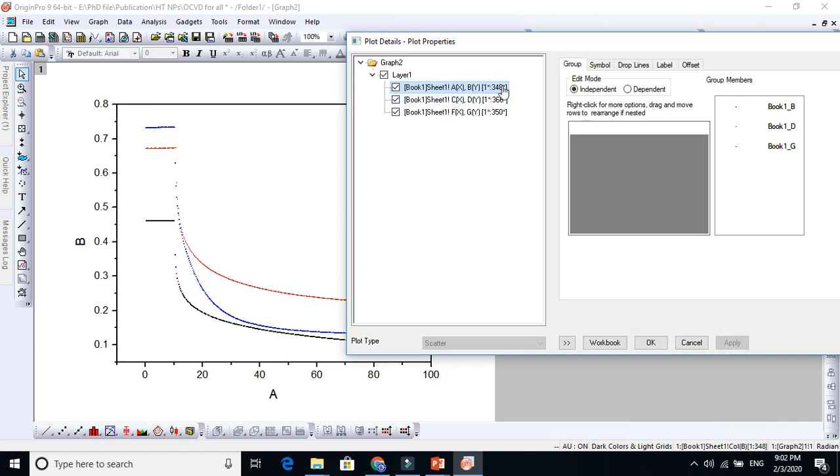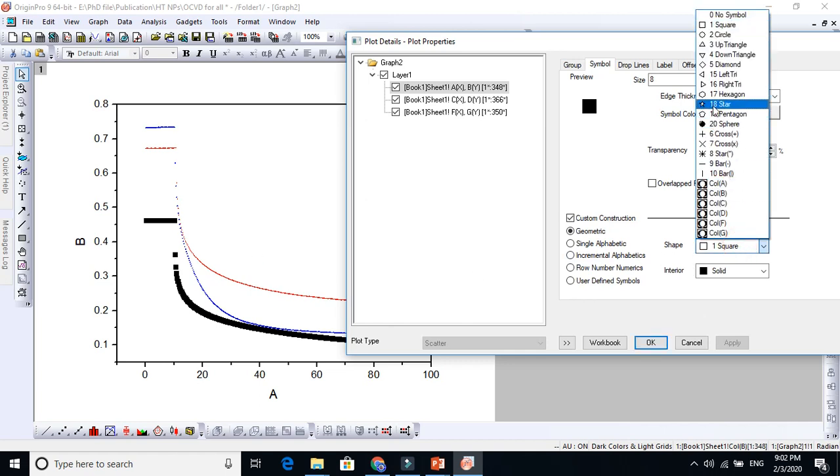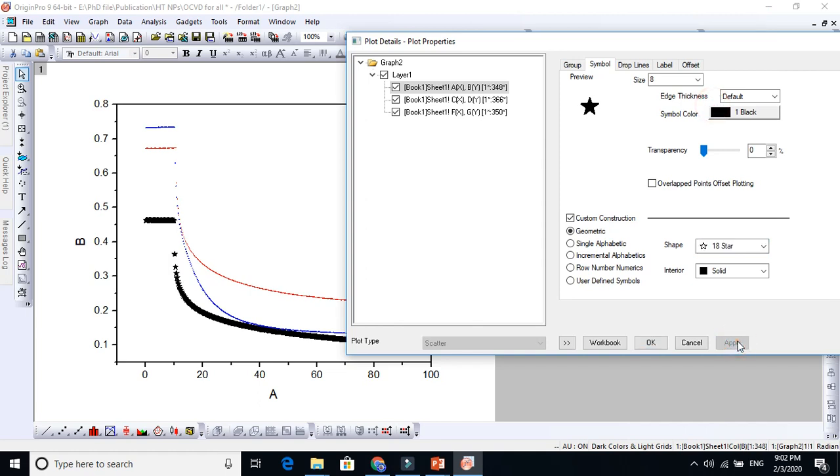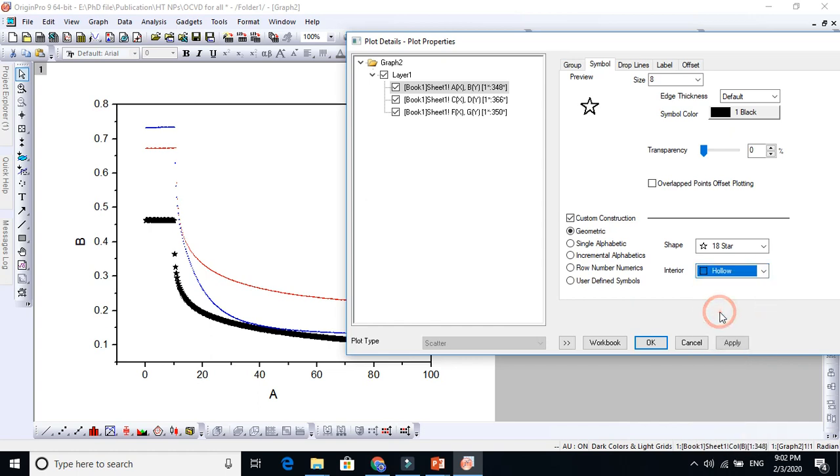For example, let's go to the first one here, let's go to Symbol. Now look, it is very, very interesting. Now I want to increase the size of this one here, let's make it 12. You will see the changes here, and the black, let's make it a little bit smaller, let's make it 8. Now look here, this is now a square, and I want to change this one. Now it's very easy, I want to make it a star, you see, now it's a star. And the interior of the star, I want it to be hollow. I am interested in hollow, you see, it looks very beautiful.